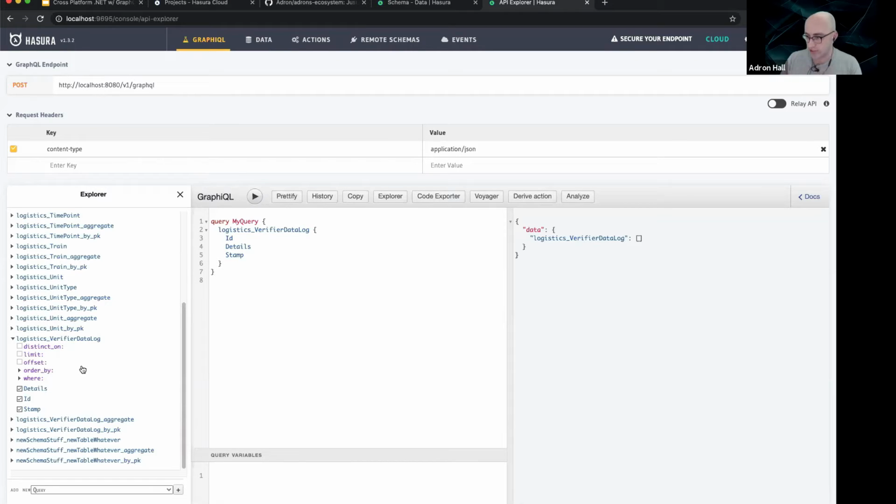But this gives you an idea of how easy it is to write a GraphQL query that you can, of course, take, copy and paste into whatever language you're using, whether it's C#, JavaScript, or whatever, and you have a functioning GraphQL query that you can then execute. You don't have to worry about the syntax and stuff because it's been built right here for you.